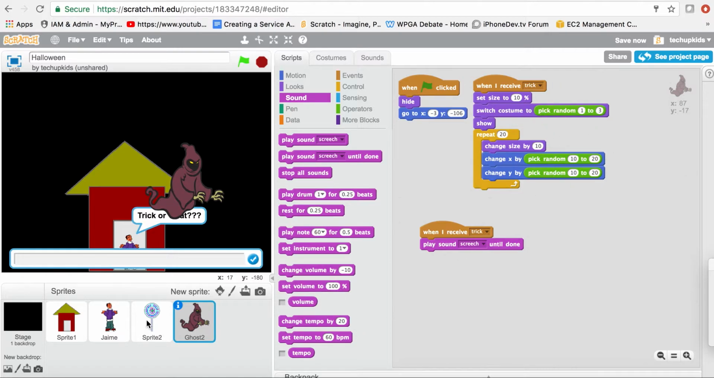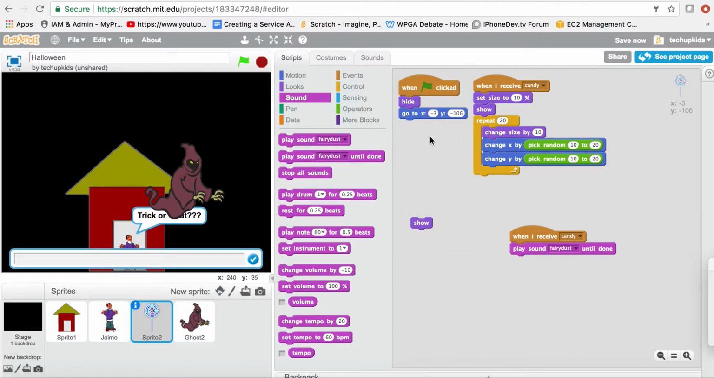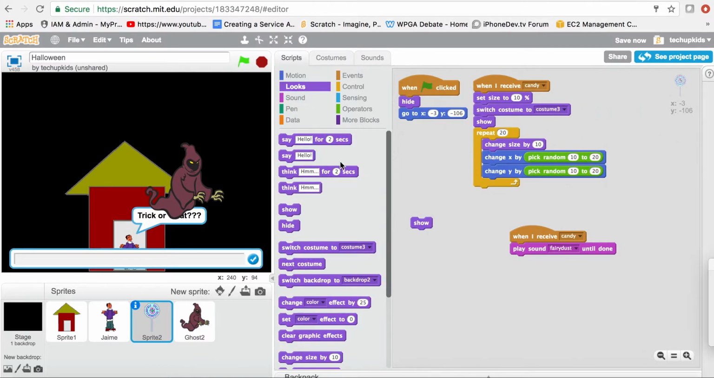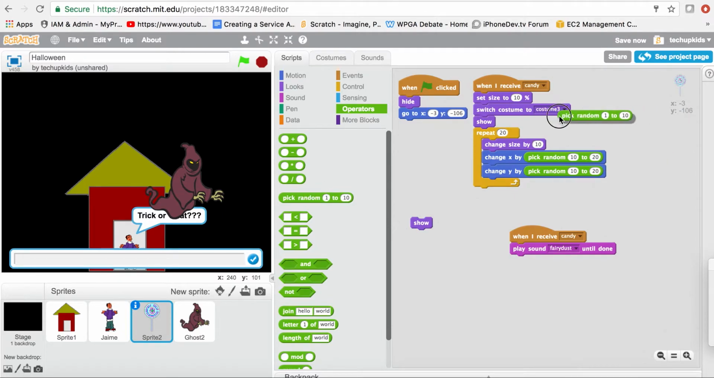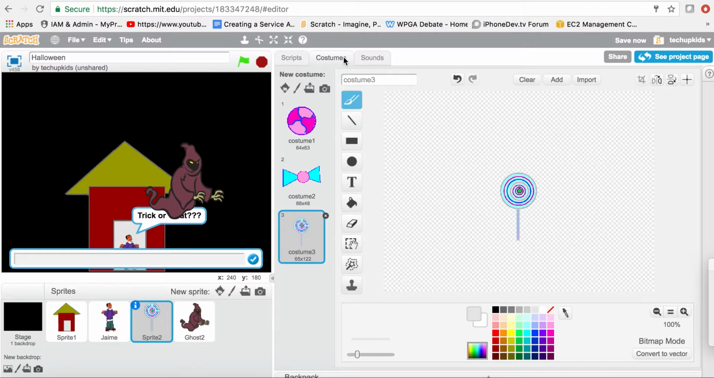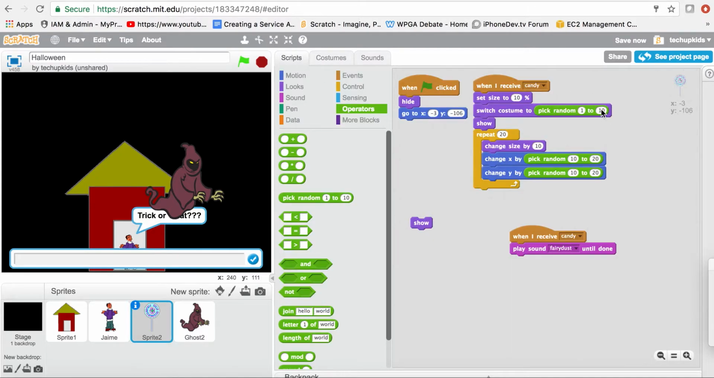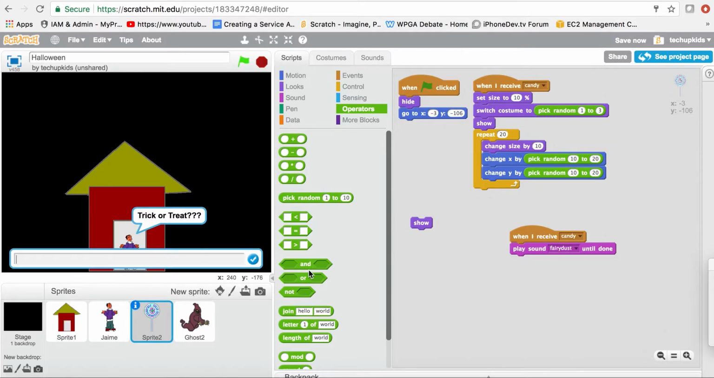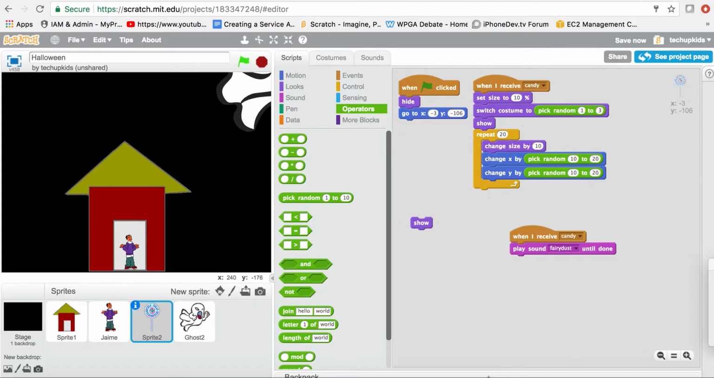Okay, and in Candy we can do the same code for switch costume too, because Candy also has multiple costumes. So we can say switch costume to a random number. So go random between, how many do I have for candies? Okay, 3 again. So 1, 2, 3. So each time a different candy may appear. Okay, let's hope this will work. Then we can stop. Door opens, Jamie appears, trick or treat. I'm going to test for trick this time. Trick. Ouch.